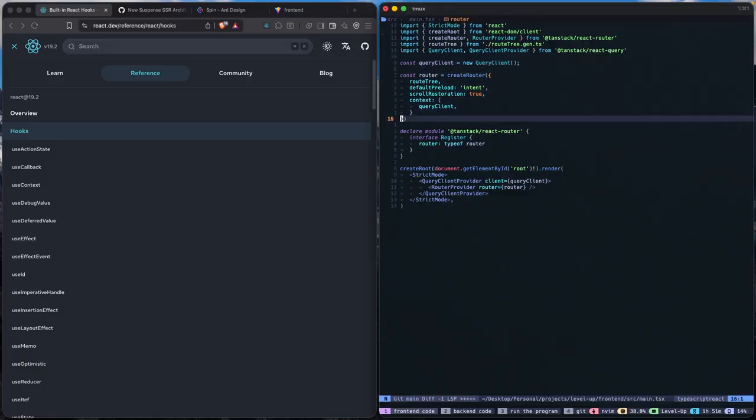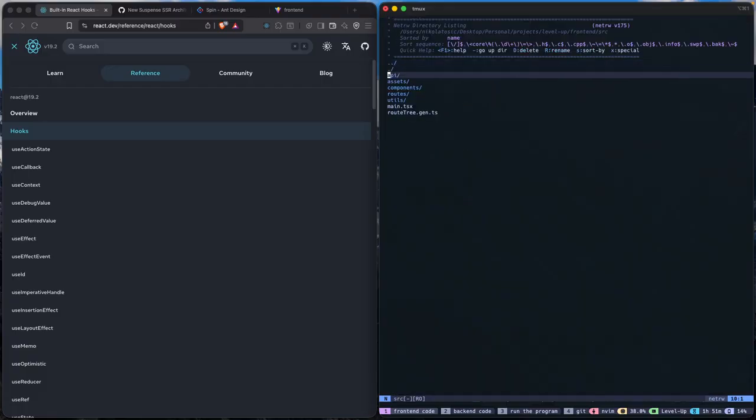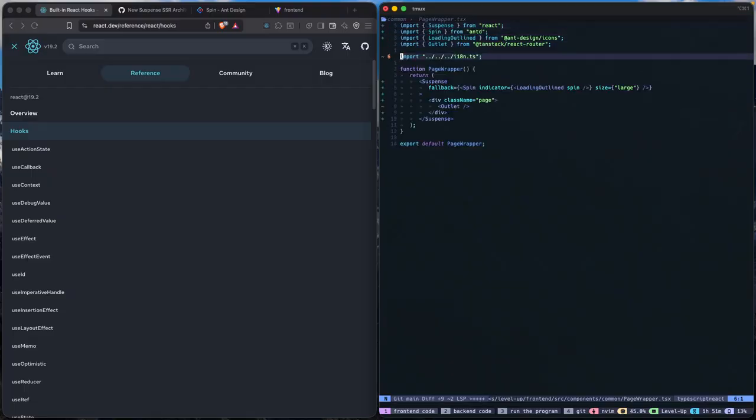We have the router. Yep. We have the client. We have the router. We'll still need to configure the client a bit for the cache and everything else, but that will come eventually. We have the query client provider here. Go to router. Okay. And we started with this. We have the page, we have the suspense. We'll see if anything else is necessary here.